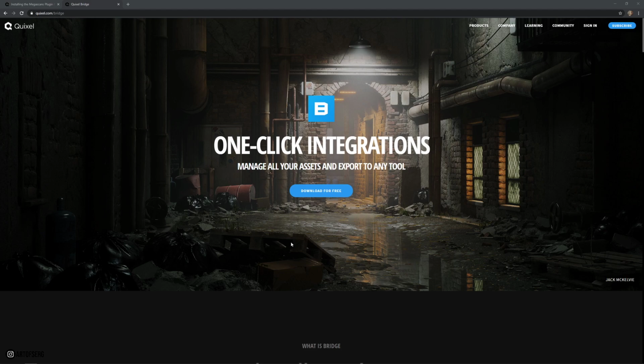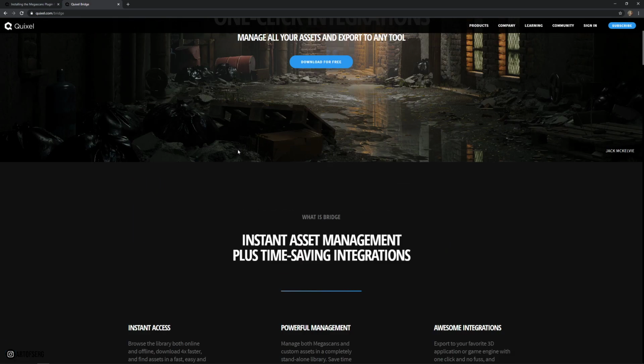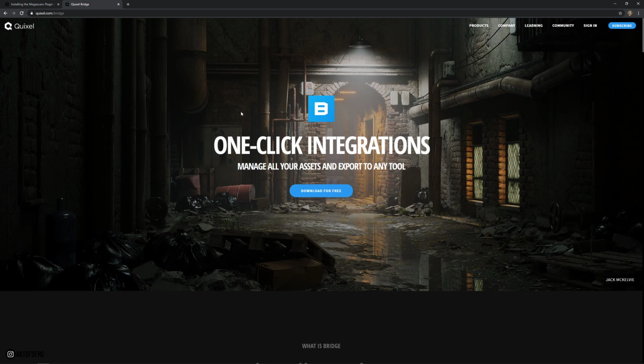Hey guys, so this is a quick installation guide on how I install Bridge for Megascans. It's pretty straightforward. You go to their website, register, and after you did that, you could go on products, click on Bridge, this thing pops up, download it, install it. Pretty straightforward. I don't think I need to go over it.